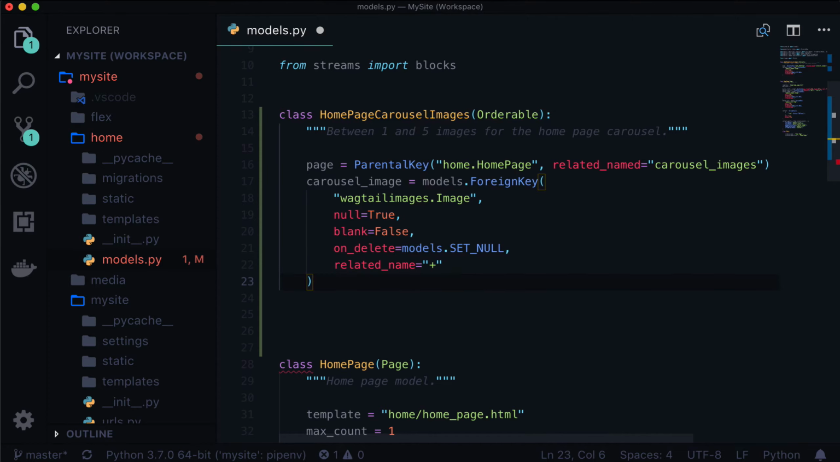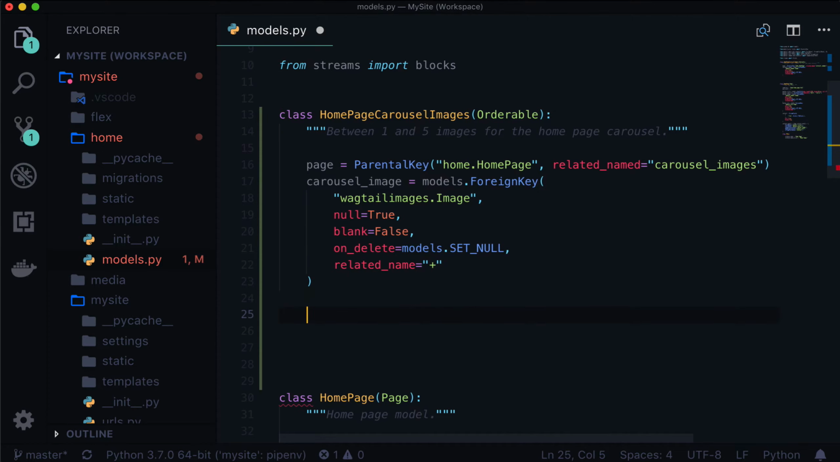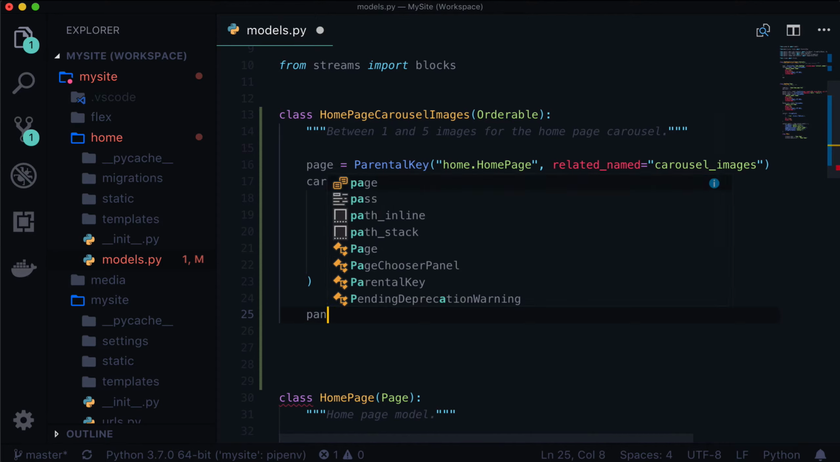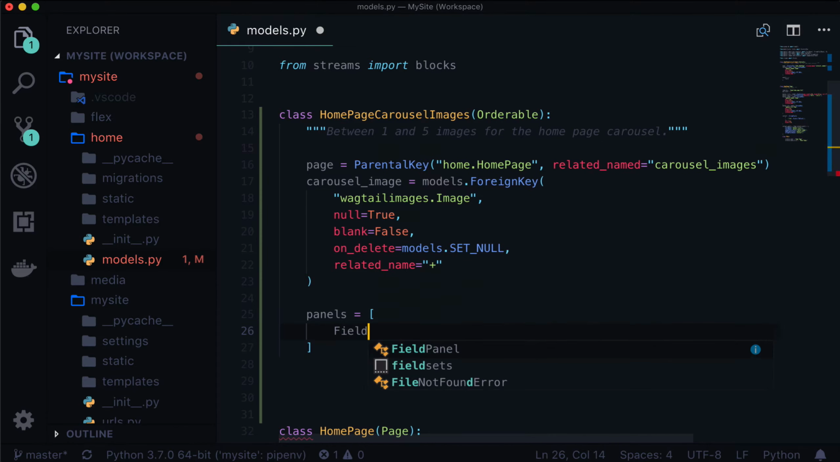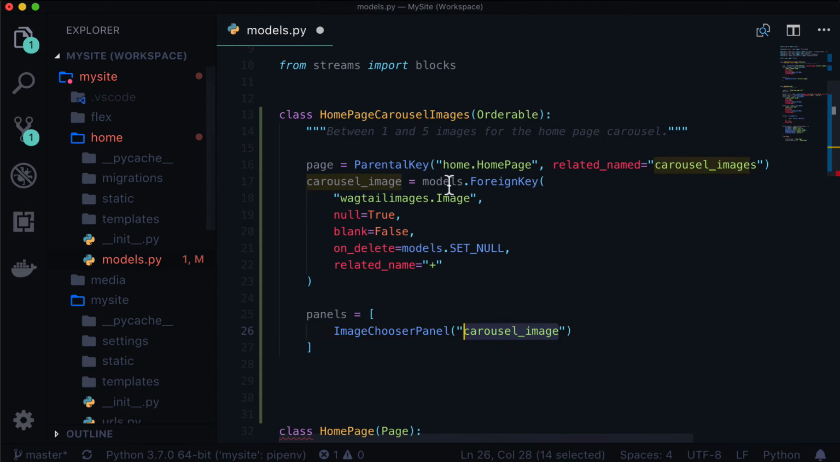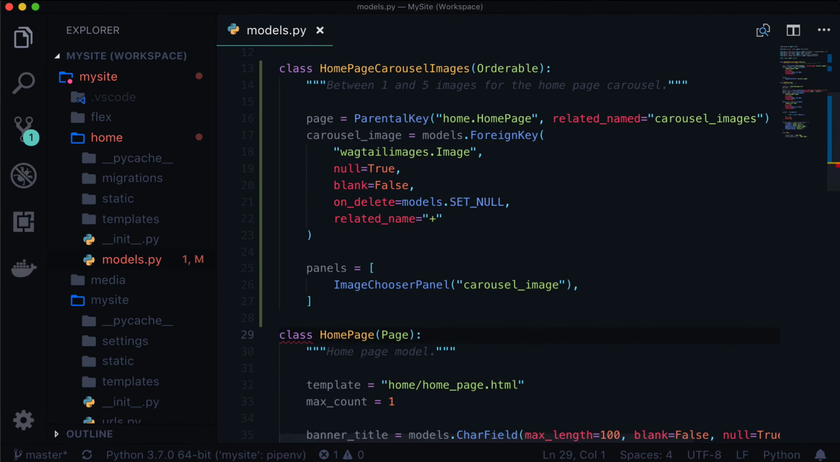Now, because, again, this is a Wagtail inline panel, this is an orderable, we also need to add panels. So we do panels is equal to, and then we just give it a panel. This one could be a field panel if it was a regular text field, but this one's going to be an image chooser panel because it's an image choosing field. So carousel image, and I just got that from up here on line 17. Clean up that a little bit.